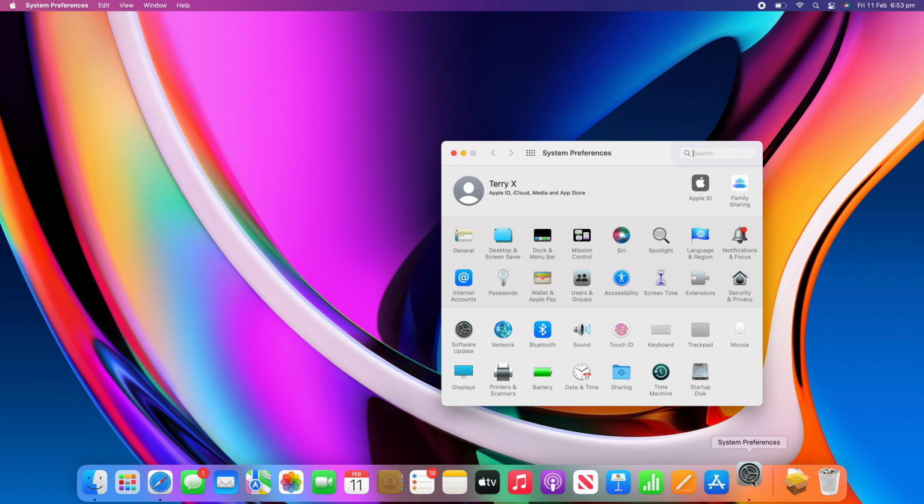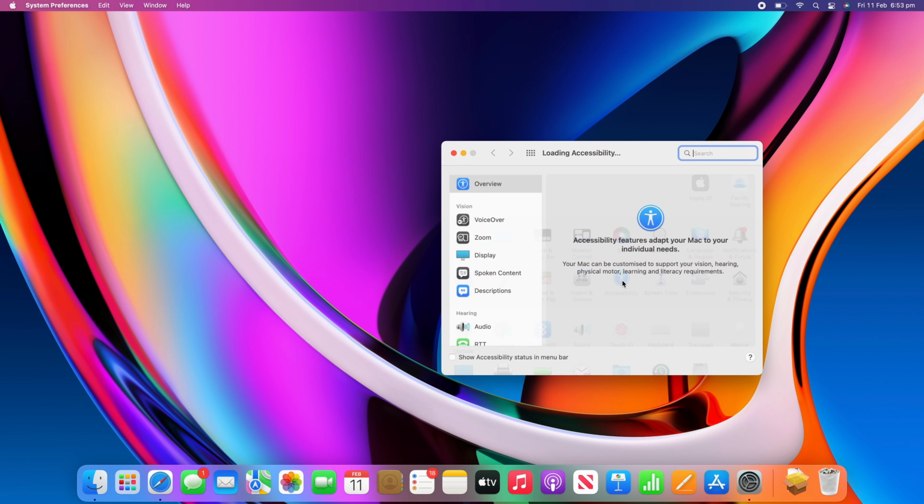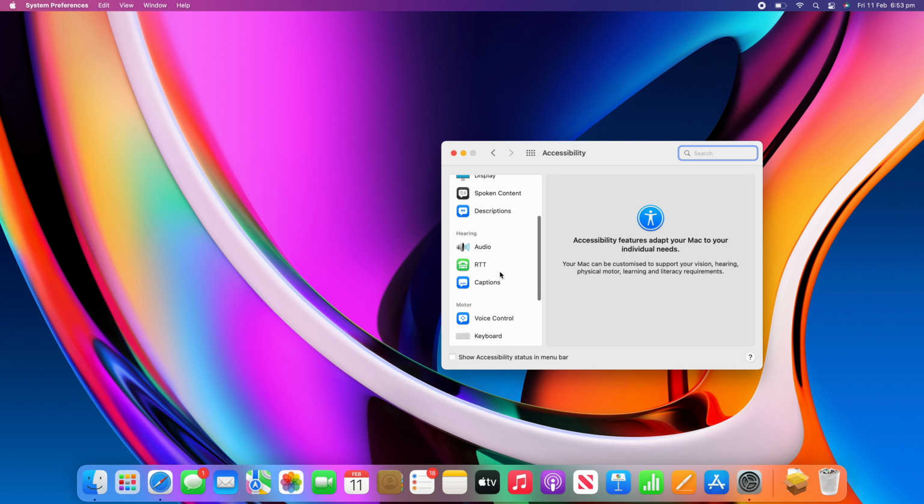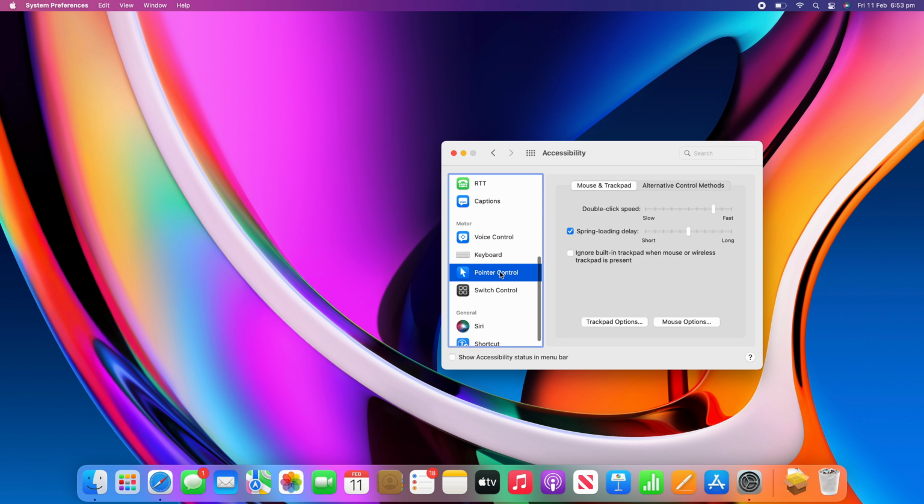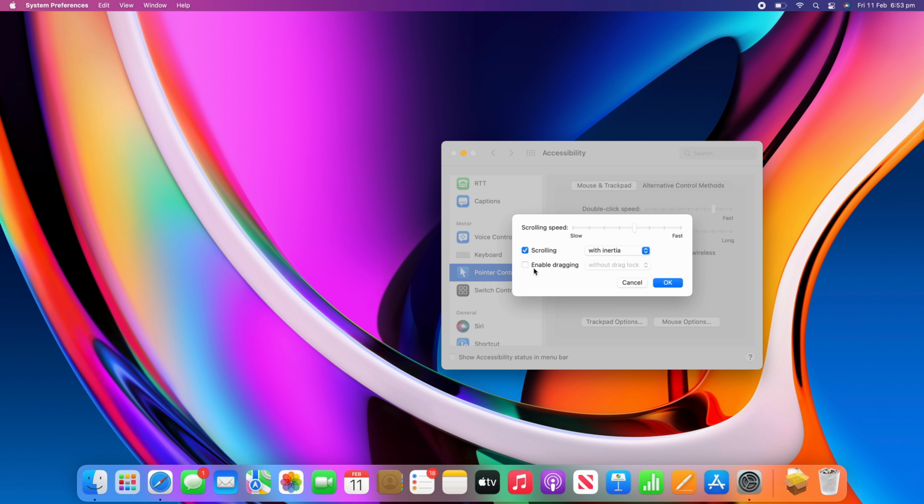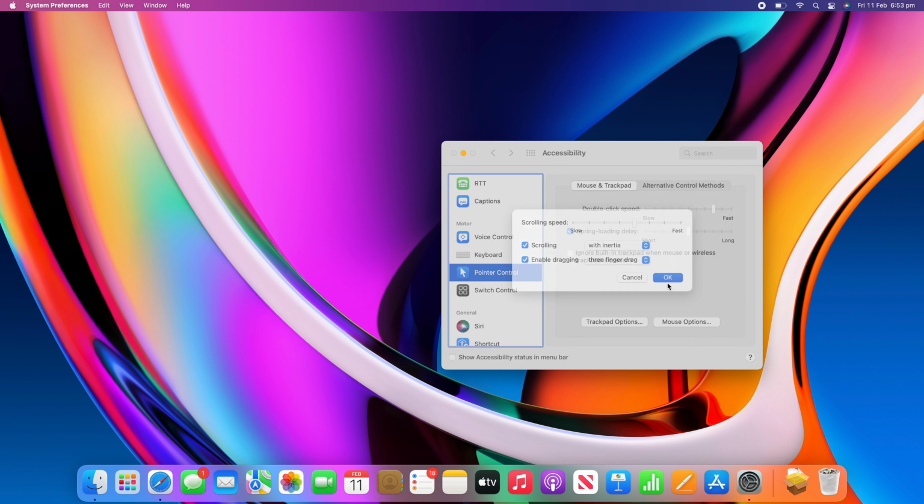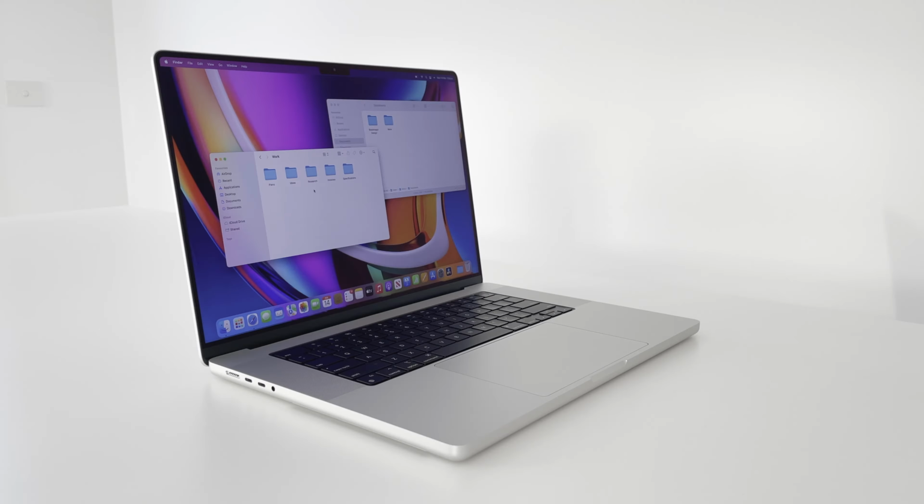To do this, we'll have to access the accessibility options from the System Preferences. From here, scroll down to the pointer control section on the left-hand side. Click the trackpad options, check the box next to Enable Dragging, and in the drop-down menu, select 3-finger drag. Admittedly, this is a small change, but I do find it helps me move items around more accurately.